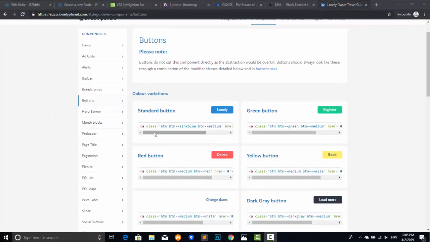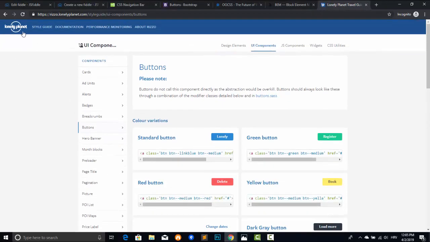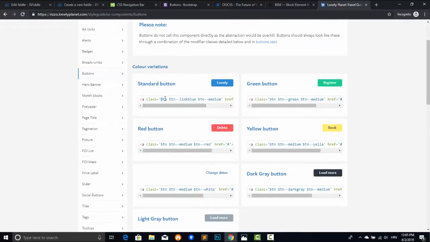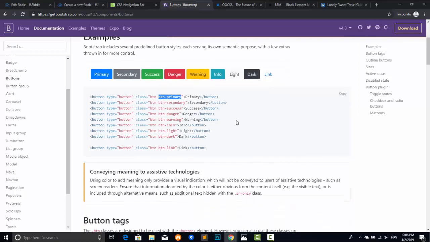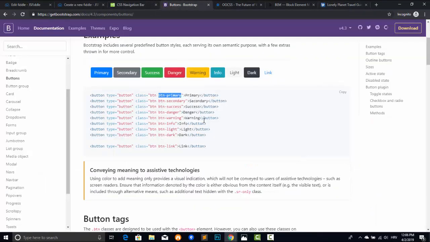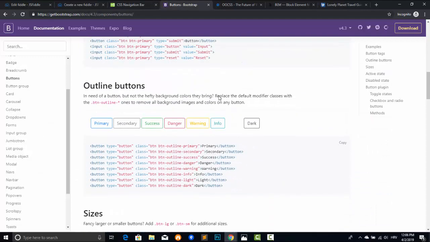Let's check out the markup. We can see here for a standard button on the Lonely Planet pattern library, we have the class button and these modifiers, button link blue, button medium. So we have the basic styling, and the modifiers regarding the color and size. Bootstrap is also organized pretty similarly. We have modifiers regarding the basic button class, the functionality that includes color, and we have styling regarding size, similar to Lonely Planet. So it's similar in that way.